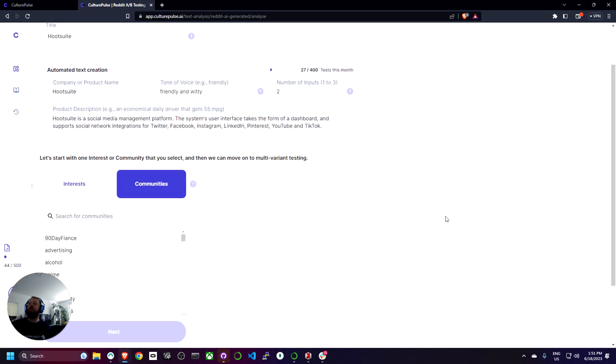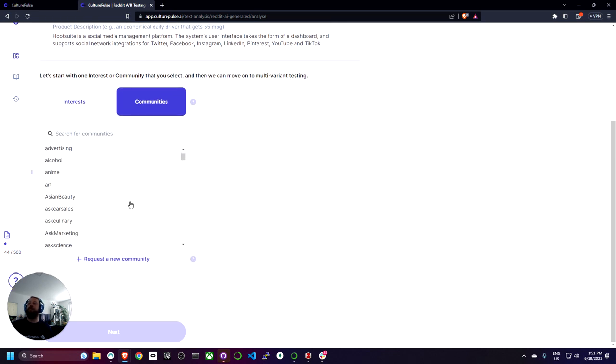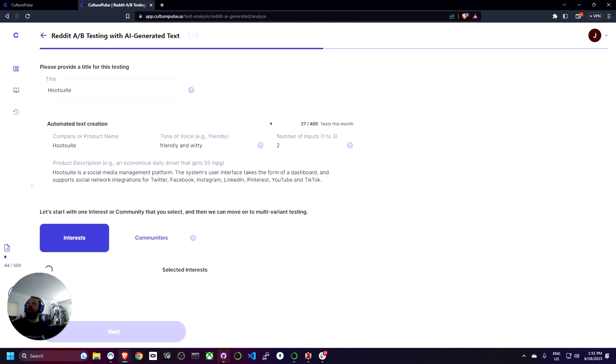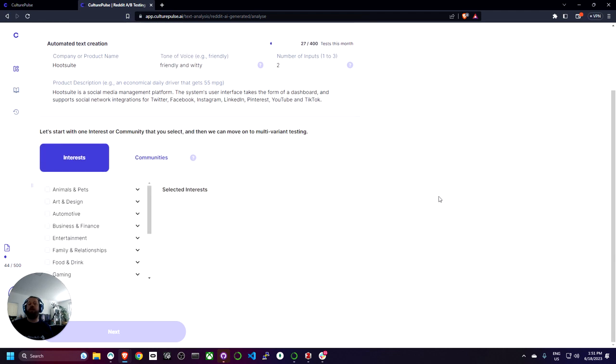From here, you can look at the number of communities that we have available. There's over 300 communities on Reddit. These are just subreddits themselves that you can bounce your message off of and hone your message with. Then we also have several interest groups, and these are the same sort of interest groups that you get on Reddit's self-serve ad platform, since CulturePulse is plugged into the Reddit's data API.